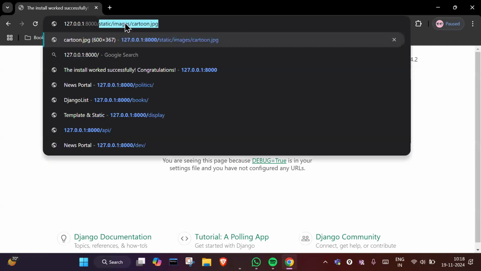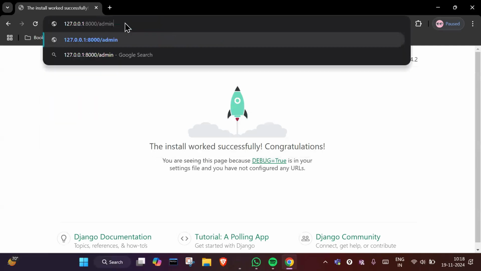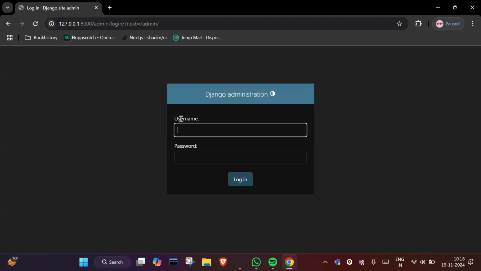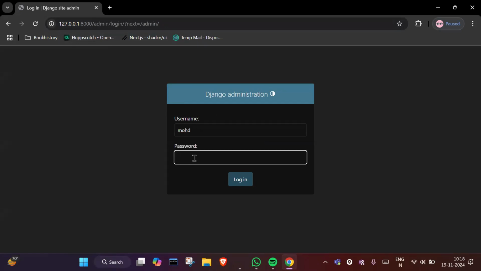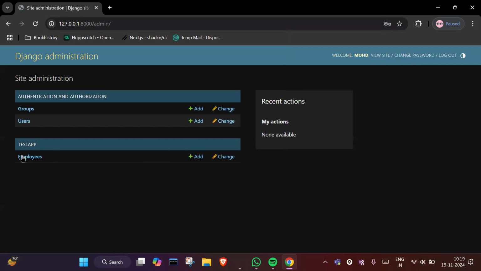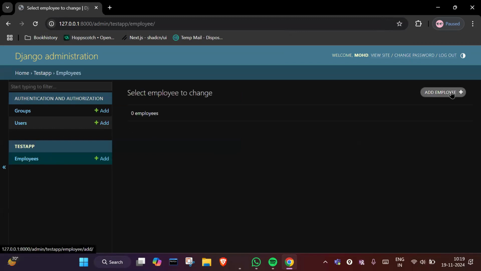I have created a superuser, which means I can go into the admin panel. You can go into the admin panel if you have created a superuser. What is the name of the user? I have created the name MOHD, and the password is 123. Login. As you can see here, our model is there, our table is there. The table name is Employee.